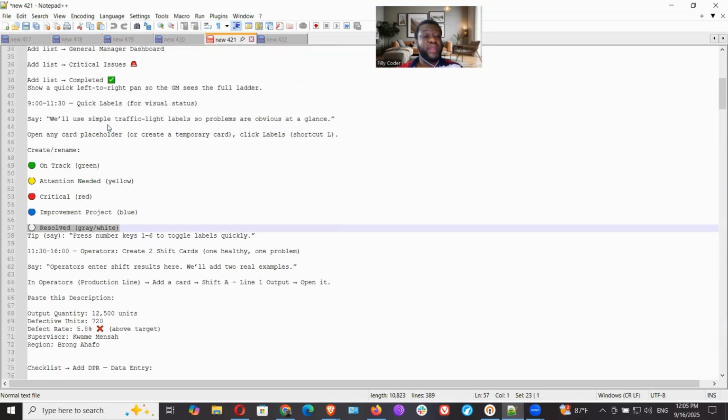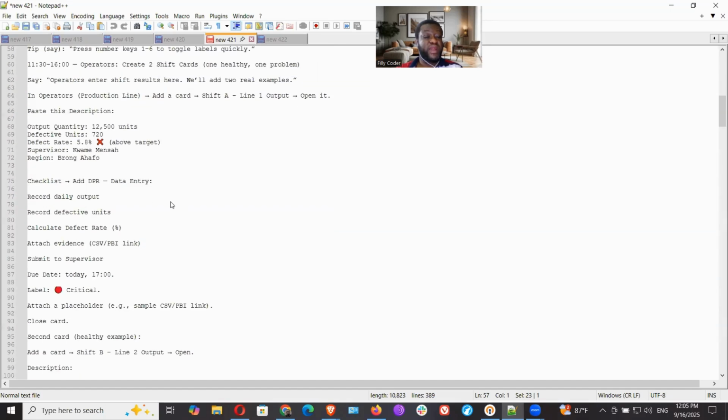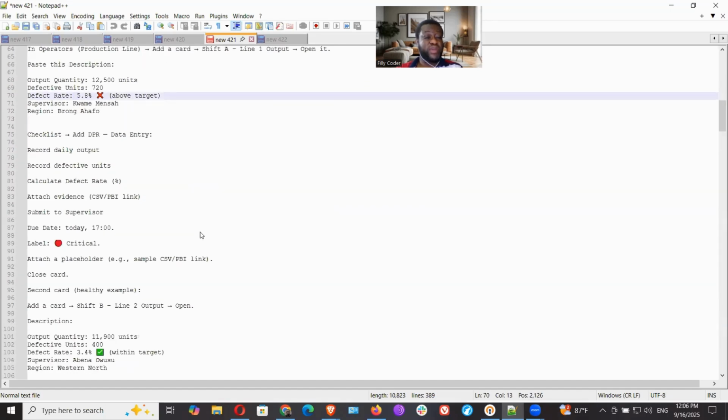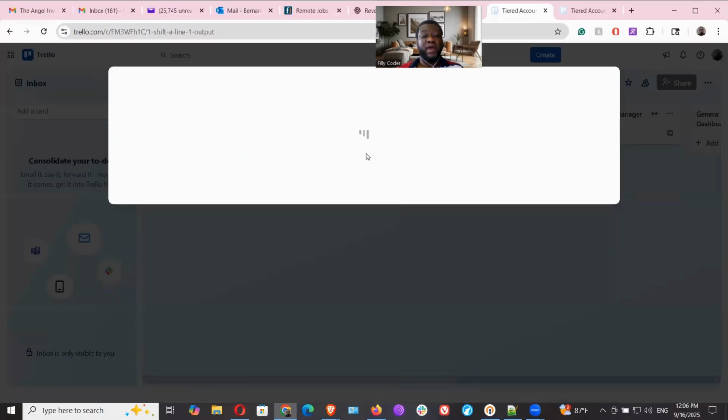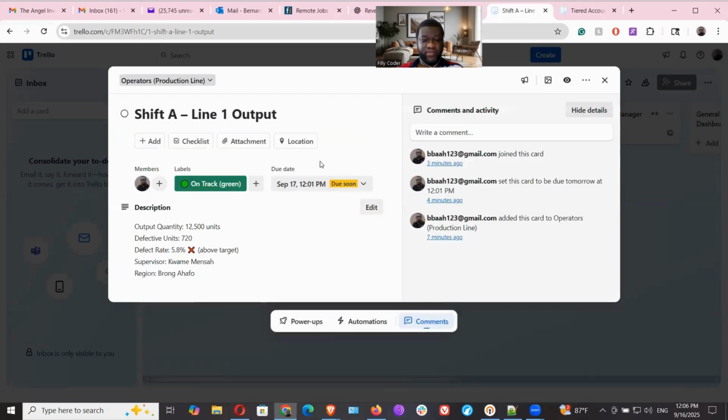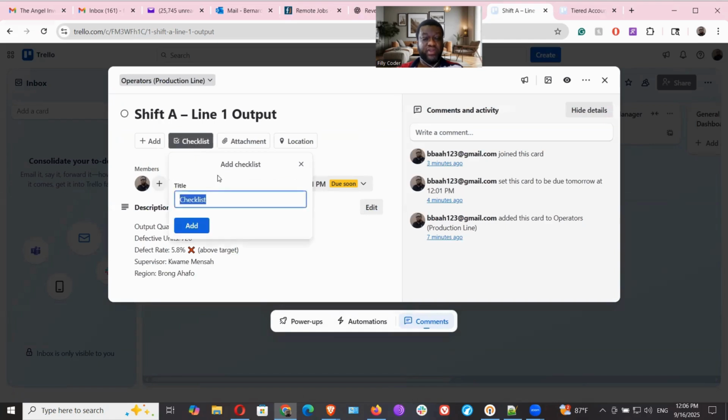Okay, so I did the labels, and the next thing I added was the description. So I'm going to add a checklist here. In this checklist, I'm going to say DPR, and then back to the card, I'm going to add a checklist to finish up the things on this card. So I paste this here, add.